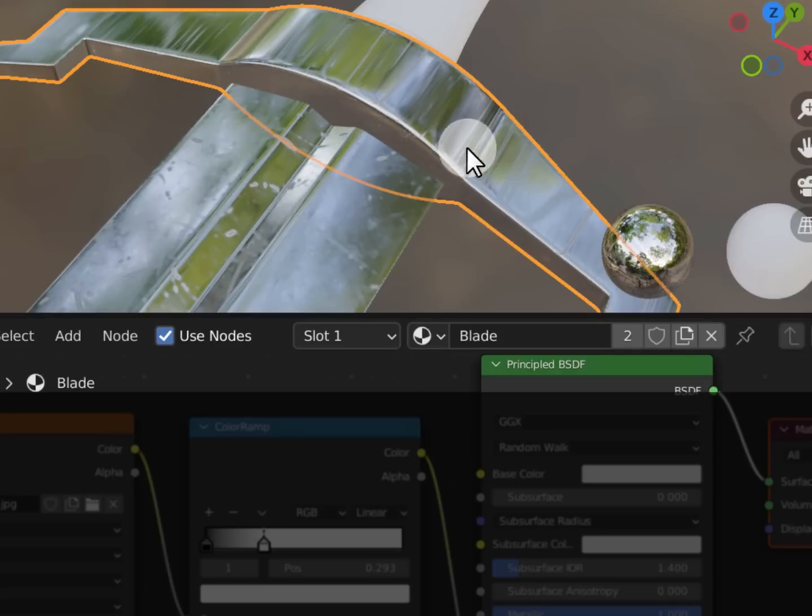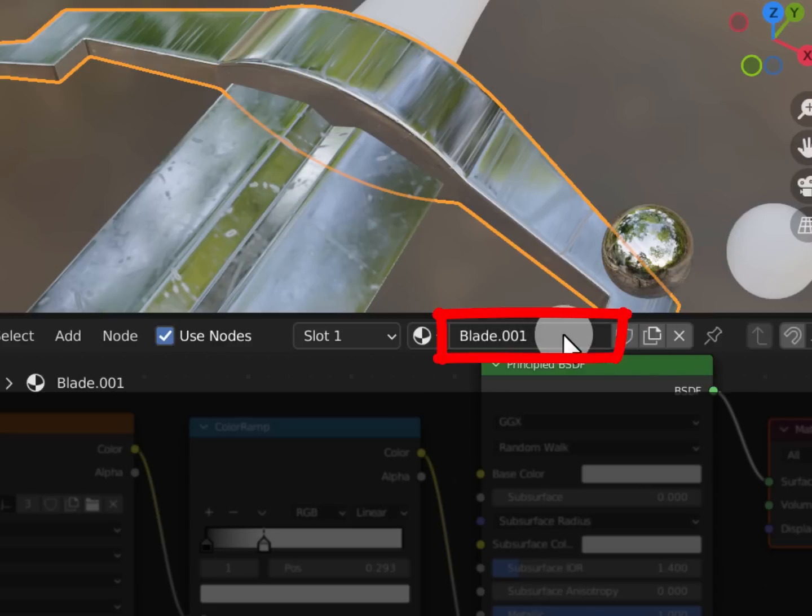Then I'll click the duplicate material button to the right of our material name, 3 buttons over. It's going to be the double stacked paper icon. Once we click that, we can now see that our material name was automatically renamed to blade.001.